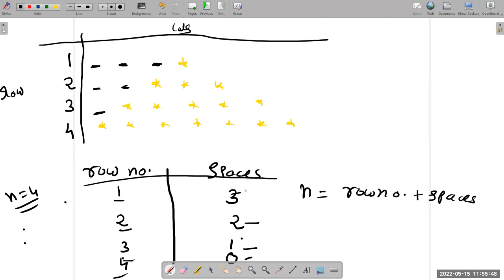Yes. So if you add this 2, then this is my row number. Yes or no? Yes. So can I say that my spaces would be n minus row number? Yes.